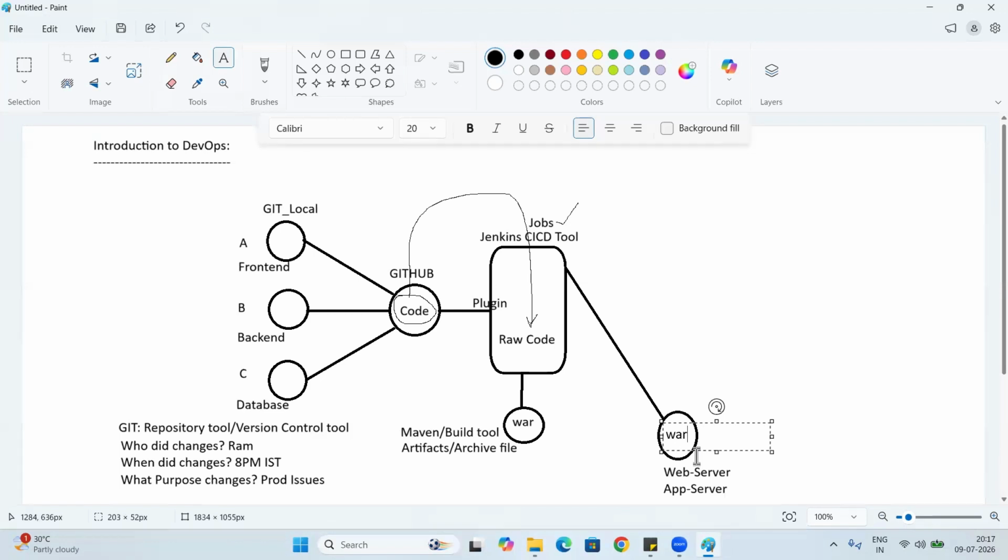Okay, fine. So Maven generates the artifacts, right? What is the artifact? Artifact is an archive file, a binary file. Application servers and web servers understand only artifacts to deploy. Raw code we cannot directly deploy. That is why Maven converts it into the respective artifact, right?